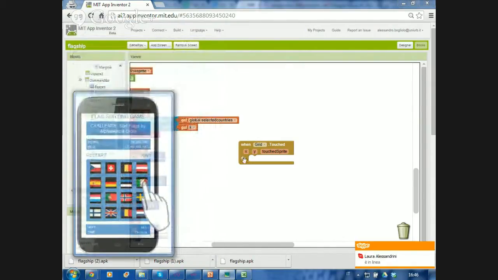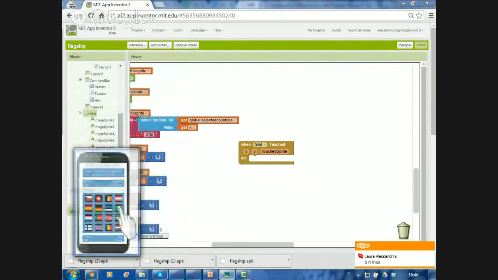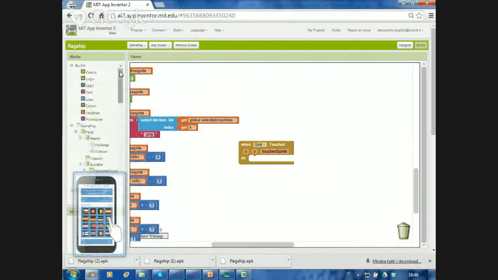So now what I have to do first of all is to avoid doing something in case of a false tap. So I go into the control and I take this if statement here, and I say that I want to do something if and only if there is a touched sprite. So get touched sprite returns 0 or null in case of no sprite touched. So if there is a touched sprite, I want to be sensitive to this touch.